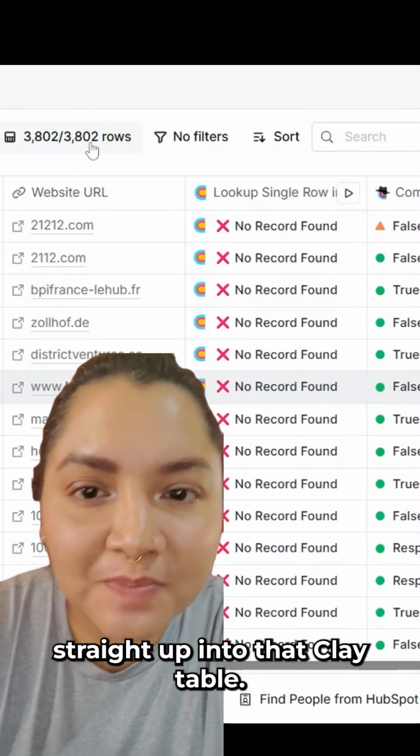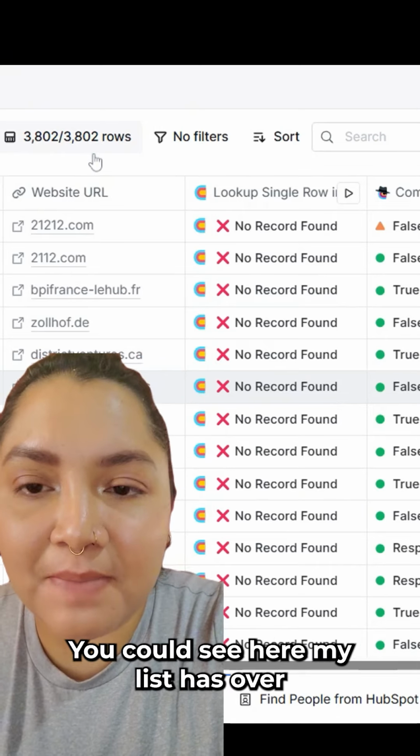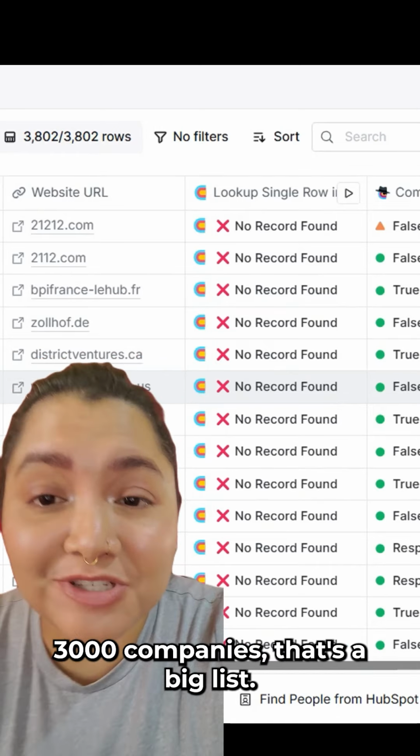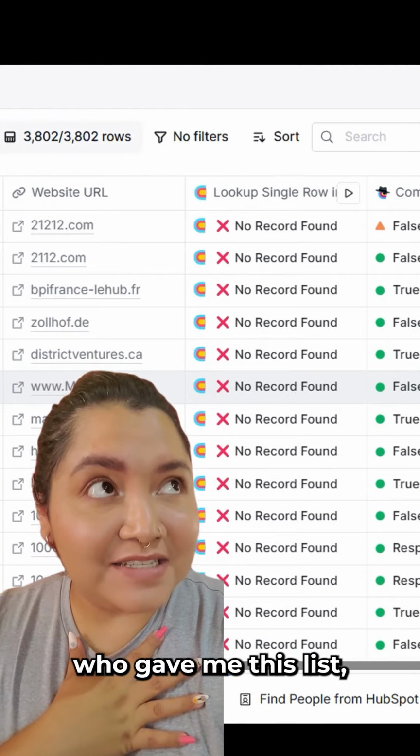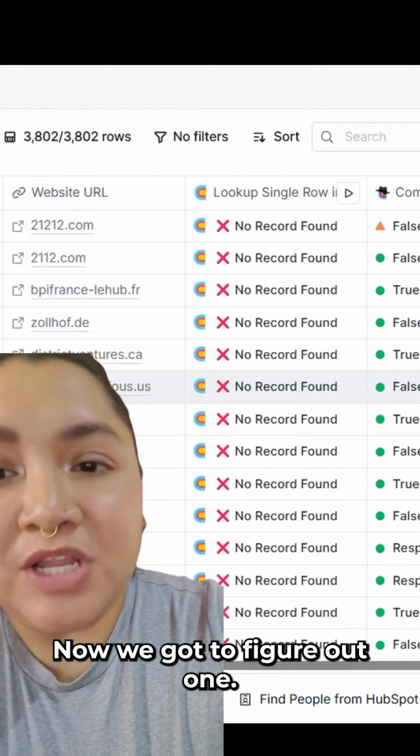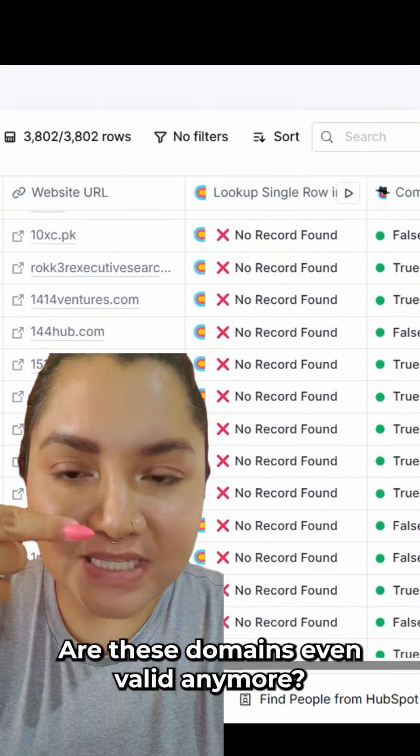Now let's jump straight into that Clay table. You could see here, my list has over 3,000 companies. That's a big list. And I'm not gonna say who gave me this list, but we got some work to do. Now, we gotta figure out, one, are these domains even valid anymore?